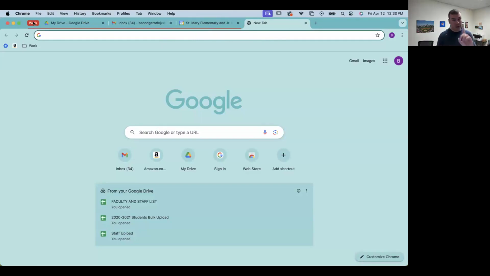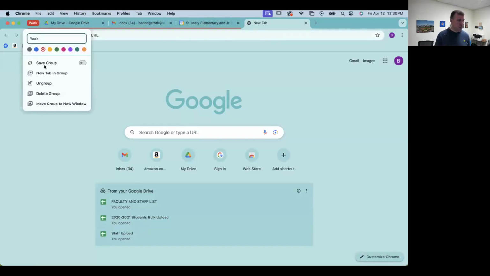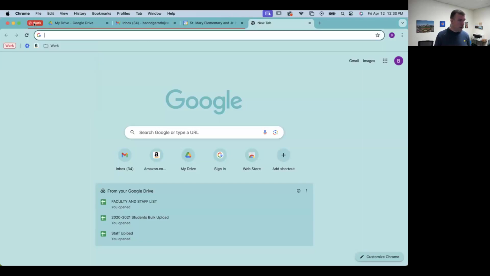And then this is the brand new feature. If you right click on the word work, you now have the option to save the group. Previously, once you closed Chrome, your group was gone. If I save the group, now you see there's that little save button there. And now I have this little thing here on my bookmarks bar that says work. And so I can actually close these out.